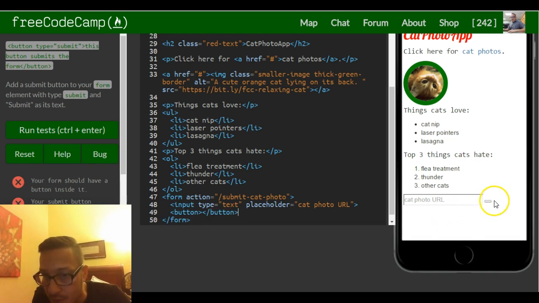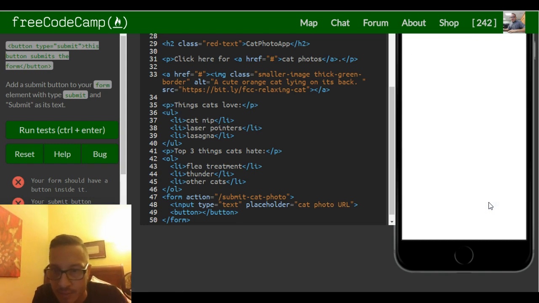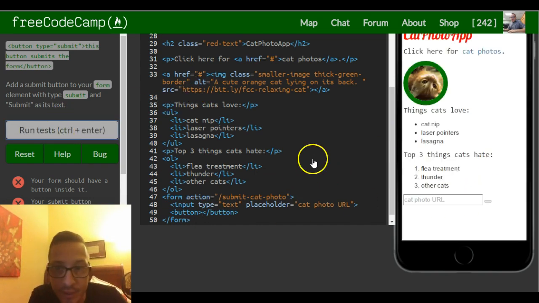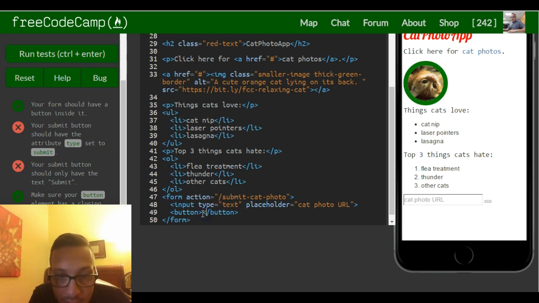So, as you can see, there's this little small button here, but since there's no text inside of it, it doesn't do anything. Well, I actually clicked it. Shouldn't have clicked it. How can I refresh it? Maybe run test. Okay. So, inside of our button, we want it to say submit.